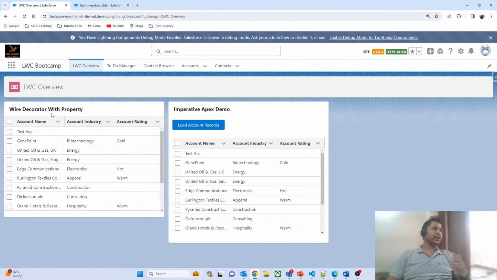However, in the case of wire, the records came up as soon as the component is loaded. That is a big difference between the wire decorator and the imperative Apex. And it's a favorite question from interviewers whenever they are evaluating you on LWC: what is the important difference between the wire decorator and the imperative Apex?